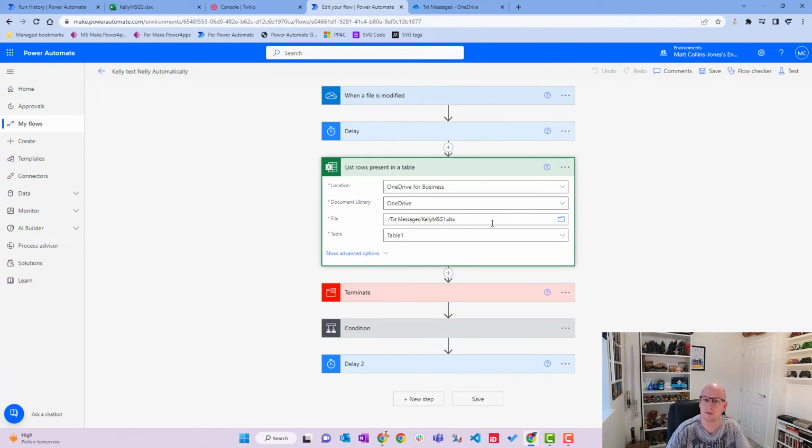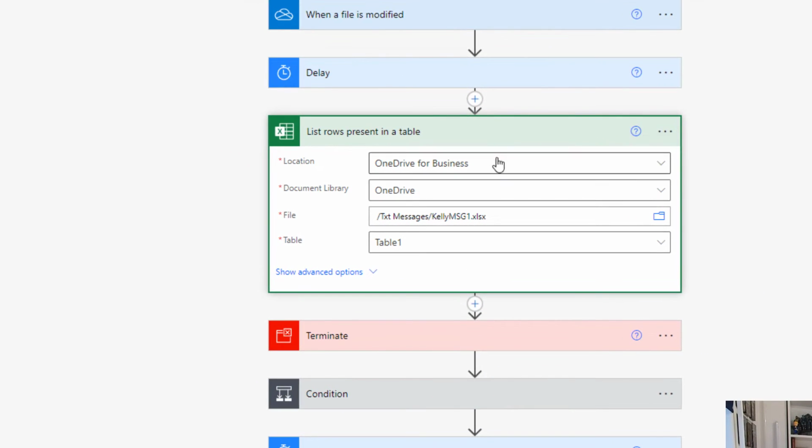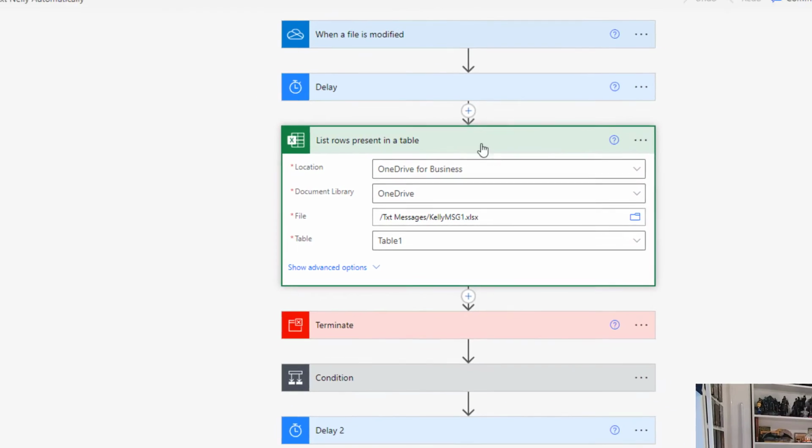So the next thing it does is we use the Excel connector. It's not the same connector I was using in the previous flow, but this one we're going to list the rows present in the table. Again, we're going to specify the location, which is OneDrive Business, specify the document library, which is OneDrive. We're going to find the file, which is the path to the file, and then again, table one. You can see I wasn't very creative when I made my tables today.